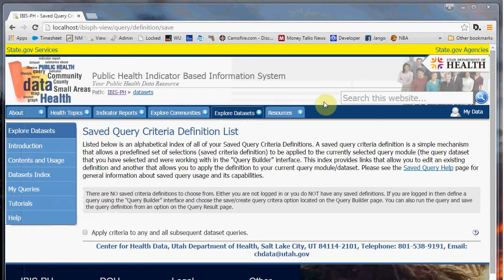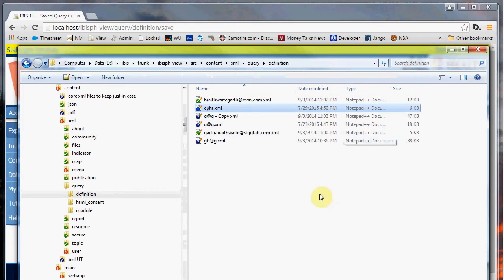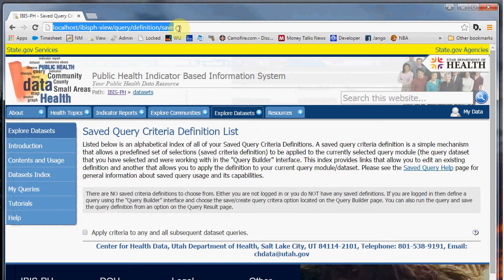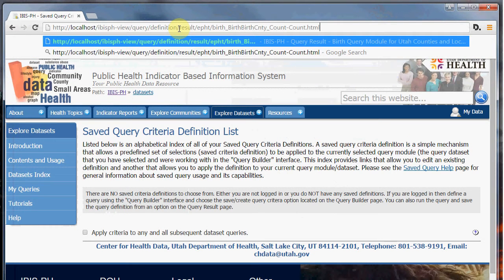Just to prove a point, let's say that you didn't have an EPHT user, but you wanted to use a different file. You want to call it something else. So instead of calling this EPHT, let's call it junk. Okay, so I'm going to come back up here to my URL. I'm going to paste in that old URL. So again, the name of the file that I need is called junk.